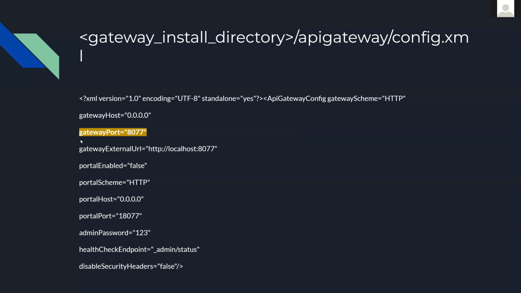So what we want to do is come in here and change it to the port that we desire. I changed it to the default, 8077. And then you're going to want to save, and then you're going to want to start up the API gateway again. And just make sure that the gateway port here matches up with the gateway port set in the bind address.